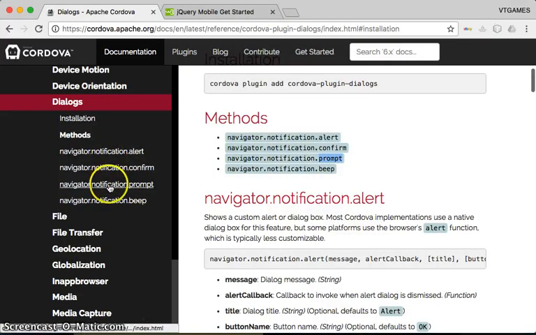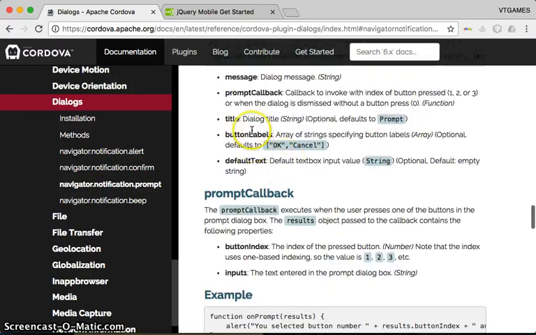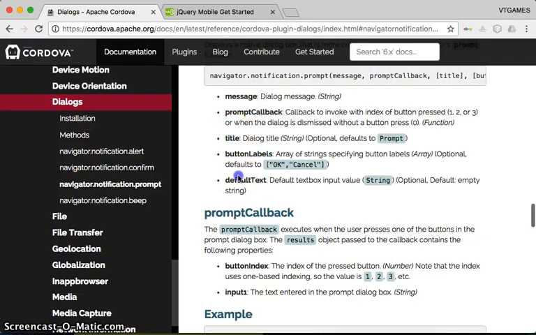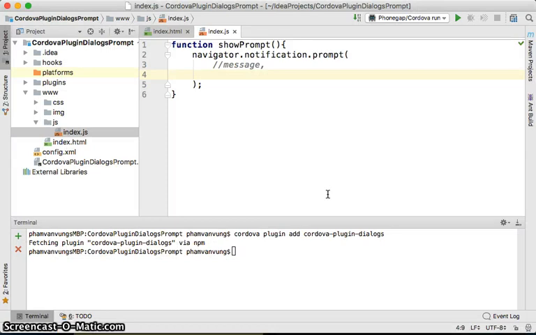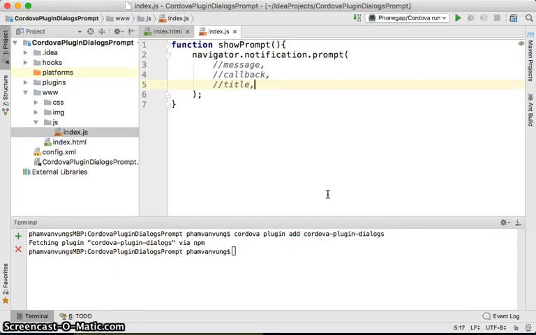So you can specify a message, the prompt callback, the title, the button labels, and the default text. The labels are optional, the title is optional, and the default text is also optional. So we'll try to demonstrate all of them. This one, next one is the callback, and next one is the title. Then you have the button labels. Then you have the default text.